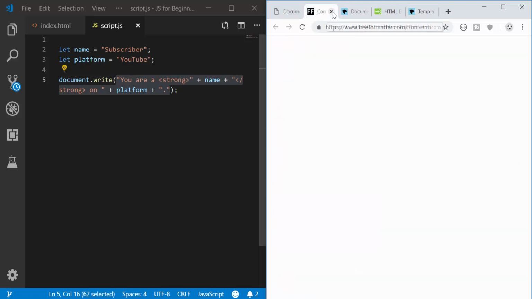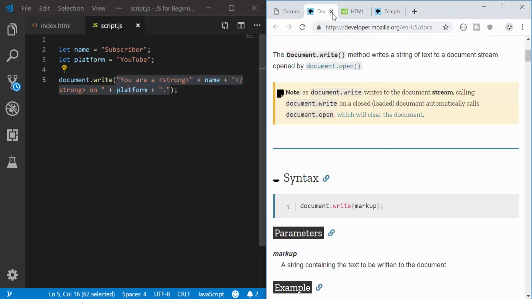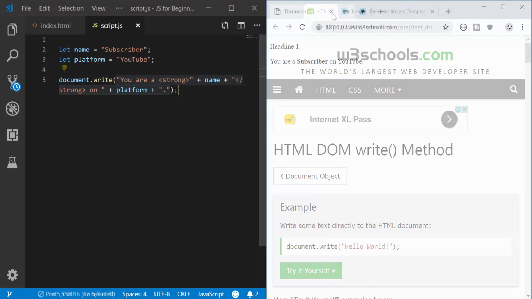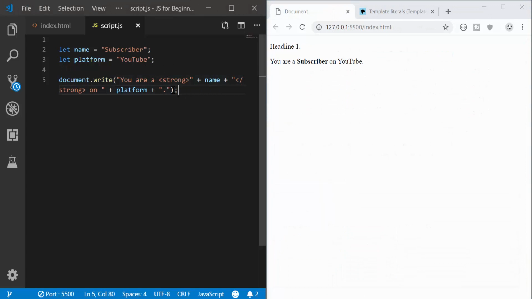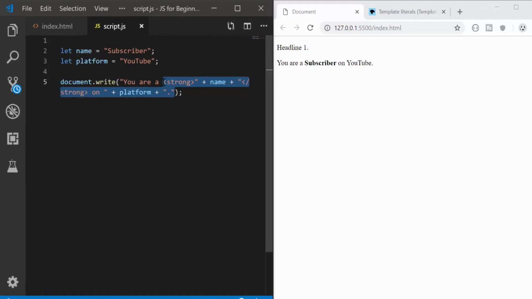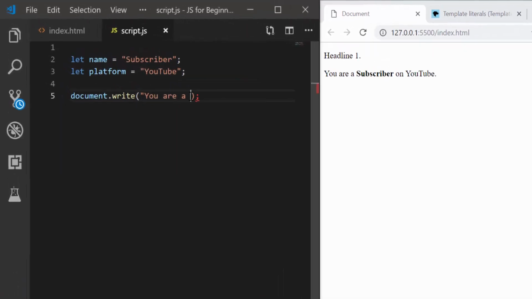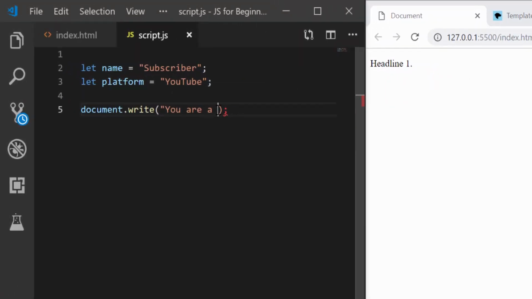So I'm going to close the pages I had open in my previous tutorials. Now I'm going to give you guys an example. I'm going to write the same thing, but it's going to be much cleaner and easier to read. So I could say, you are. Now I'm going to add an expression here. I want to pull the value from that variable name.